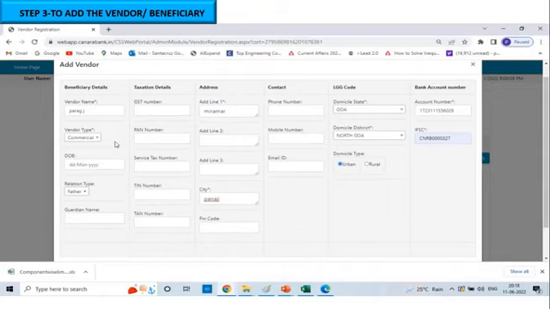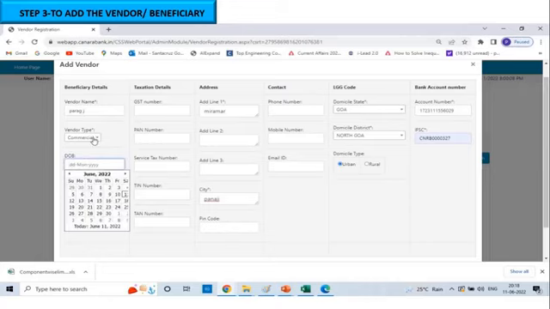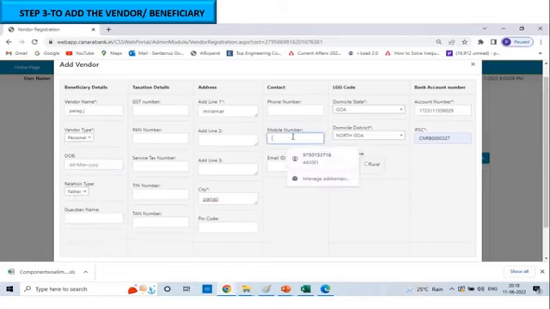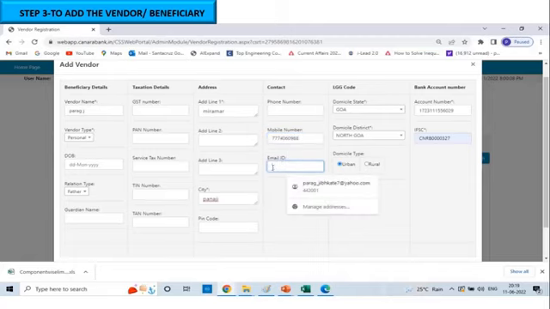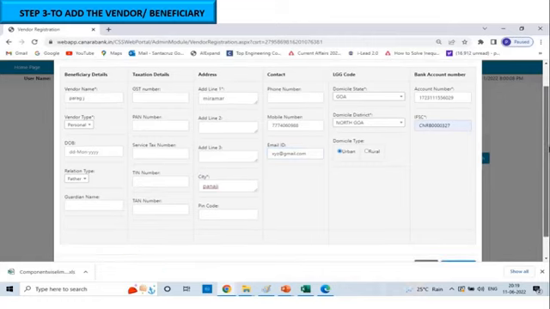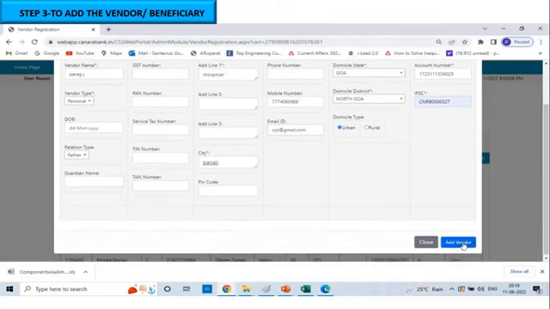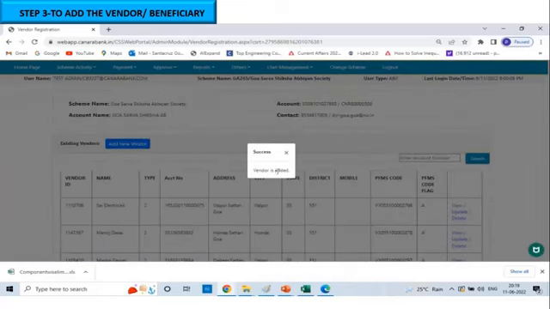But if I know the different details, like date of birth or vendor type or mobile number, email address, or PAN number, you have to put it. So I will put my mobile number, and I will put any email address. Once the 4 things are added, you can simply add the vendor. So it is showing here that the vendor is added.